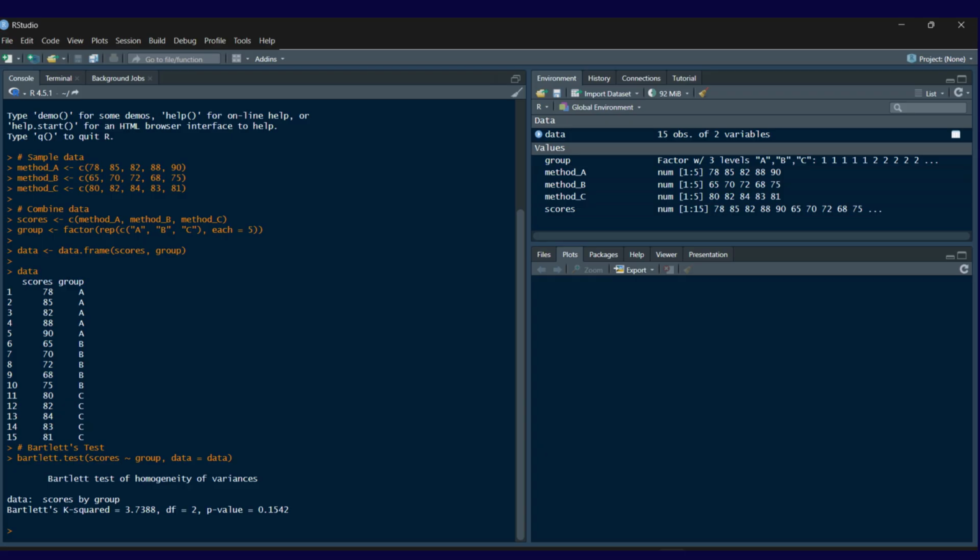Next step is to combine the data. scores <- c(methodA, methodB, methodC), group <- factor(rep(c("A", "B", "C"), each = 5)). data <- data.frame(scores, group), then data. After you run this, you will get this dataset.